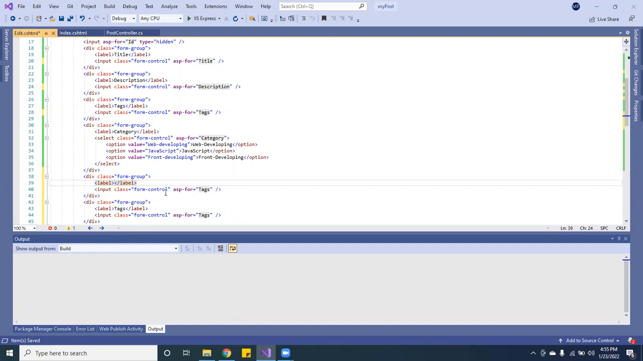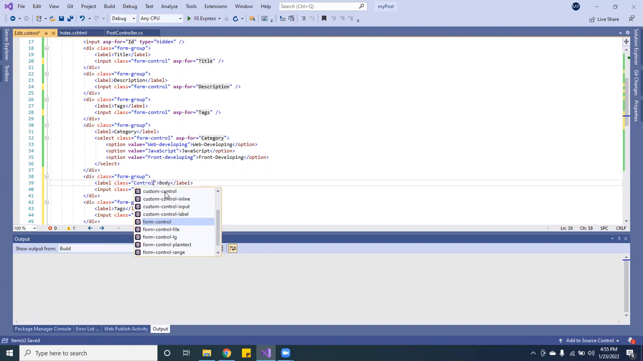This is going to be for the body. Let's give it a class. This one's going to be control label. Control label, let's try that.